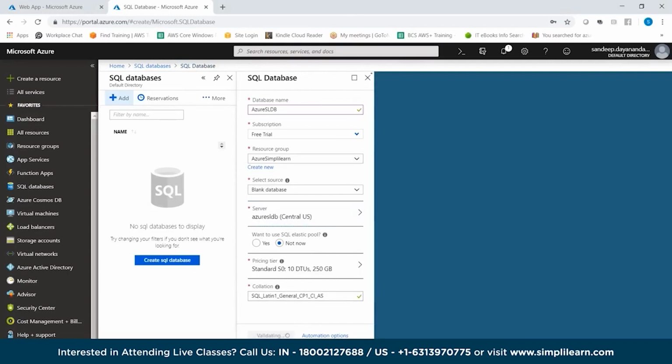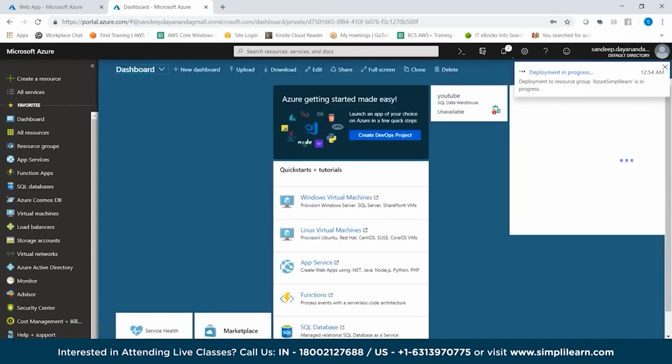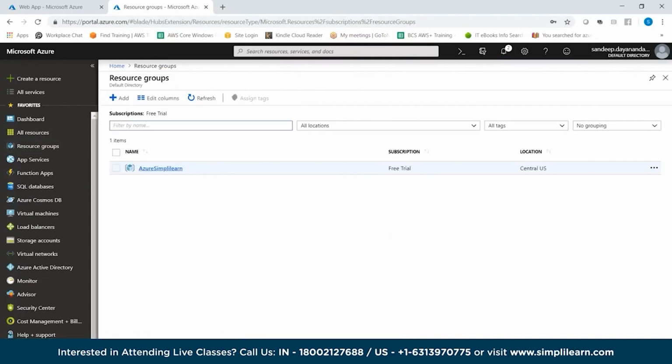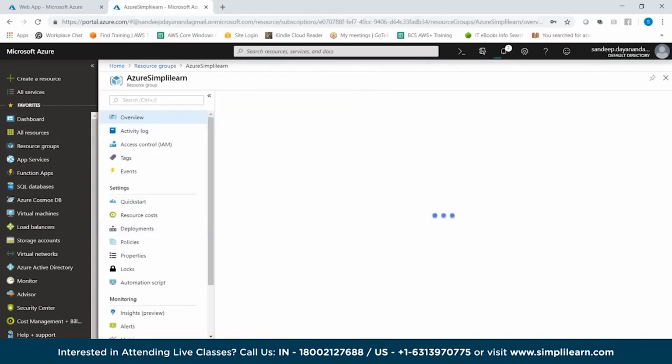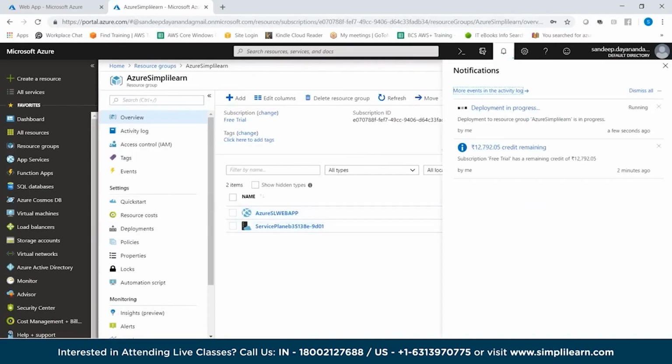So what have we done so far? We have created a web app and we have created a database in the resource group that we have created. So if I go to resource group, it's going to take some time before things show up. I only have one resource group as of now, Azure Simplilearn, and there I have a bunch of resources being created. It's still being created.